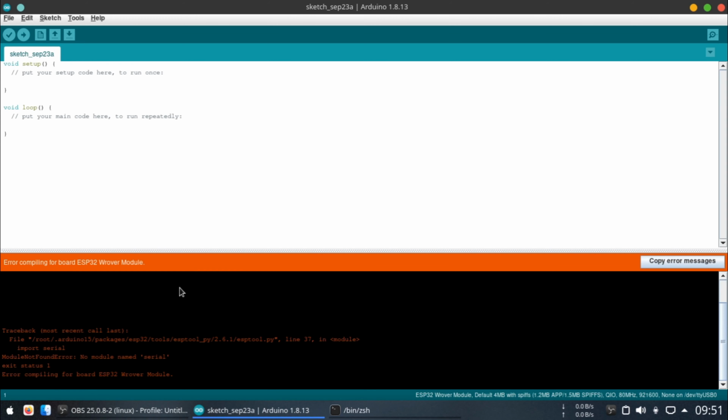I have got another error. It says no module named serial. Import serial. So I will download and install serial, named PySerial.